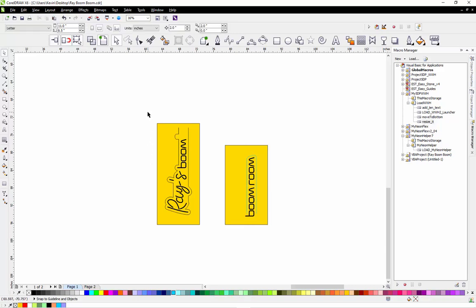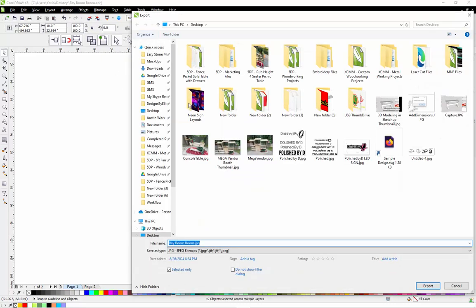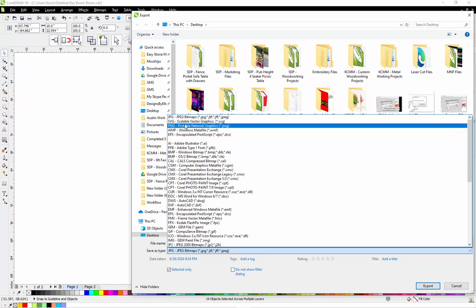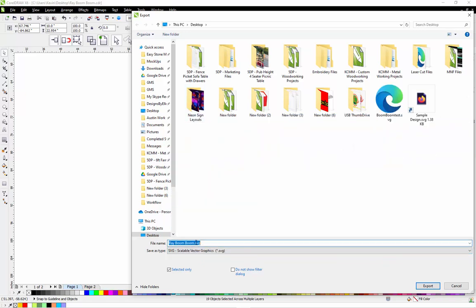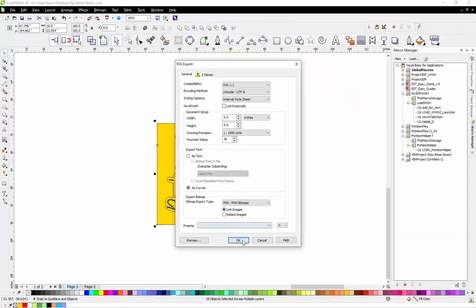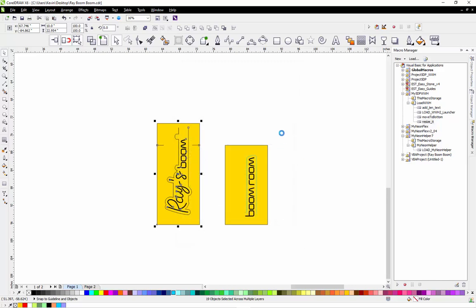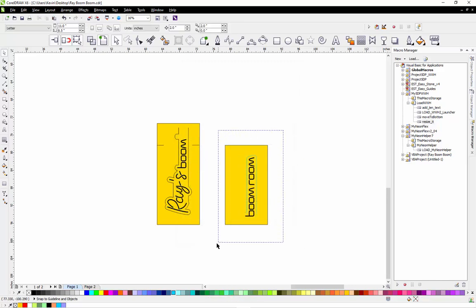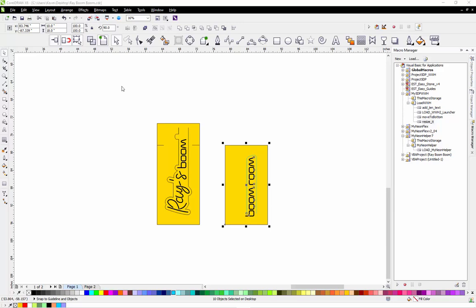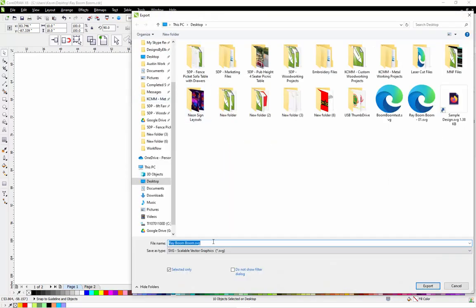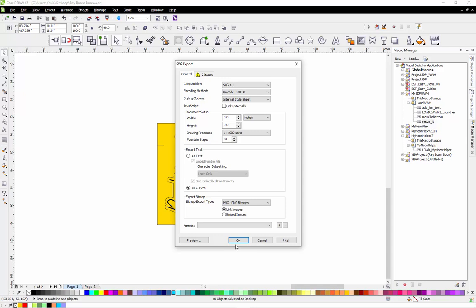All right, so now let's go ahead and just export these two. So I'm going to export as an SVG here, and we'll call it Ray Boom Boom 1. So there we go. It's going to export our first SVG, and then this will be an SVG2, but it's going to be 02. Okay?